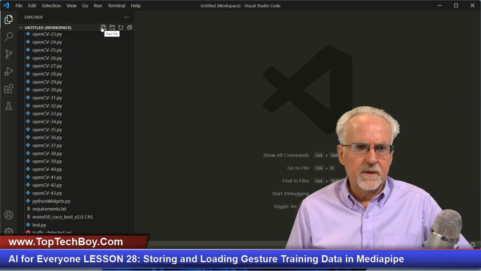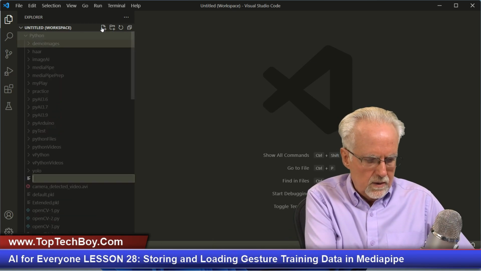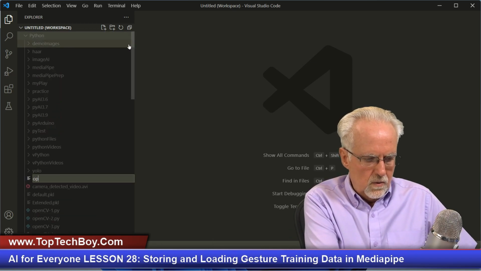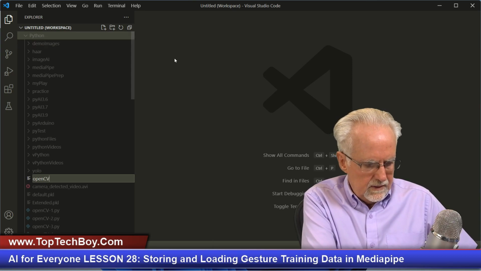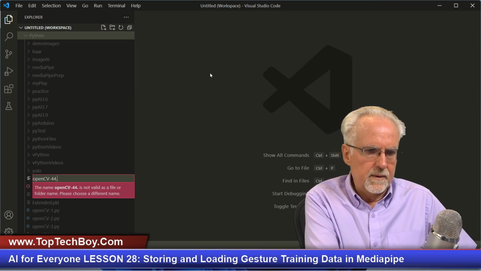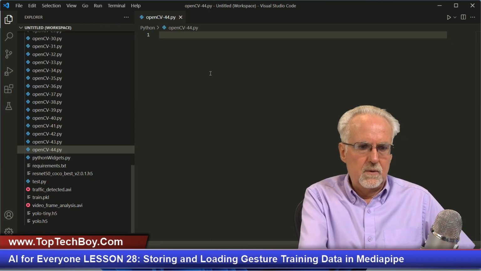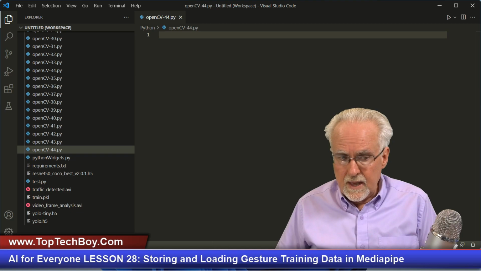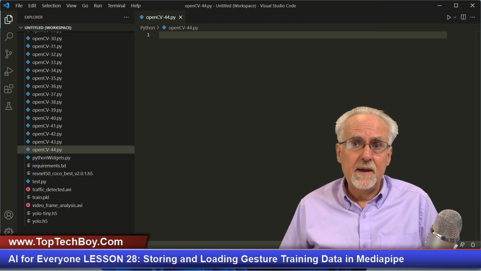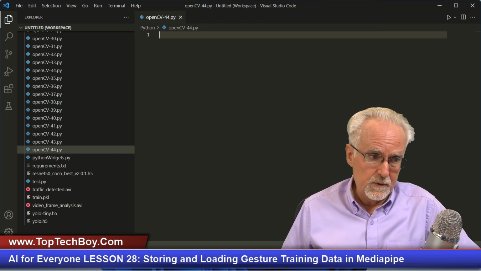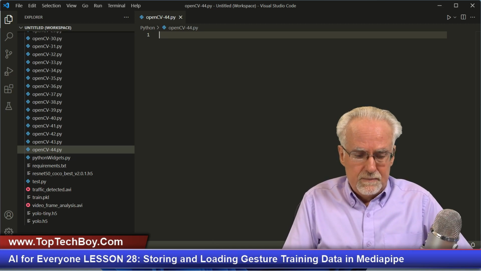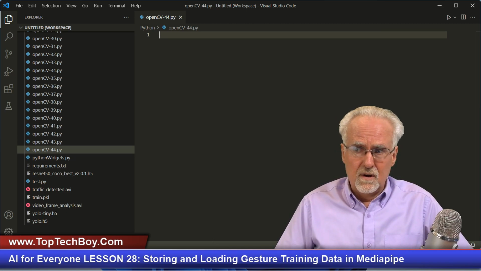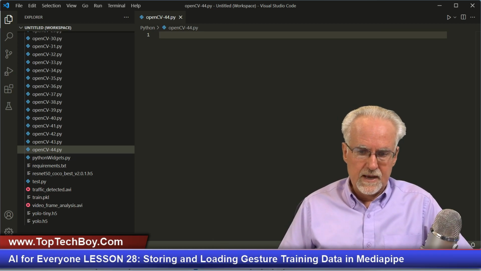Click the little plus icon, and we are going to create OpenCV-44.py, and the .py is kind of important. And boom, we have a fresh new Python program just waiting for you to write. But I will admit that we really don't want to start all the way from scratch. We probably want to pick up where we left off last week.